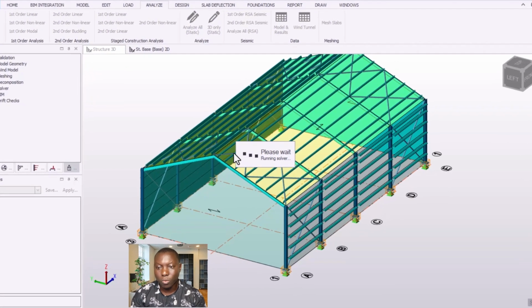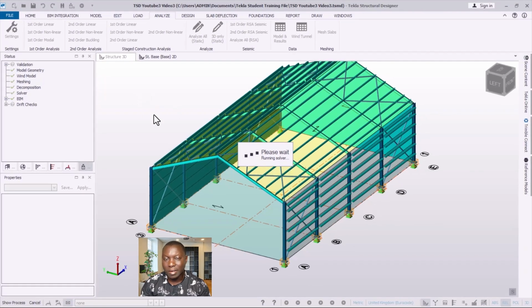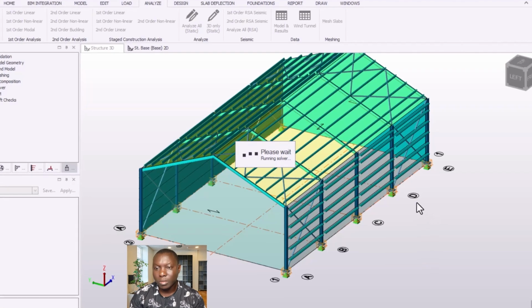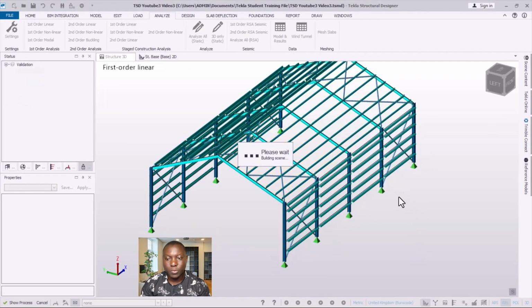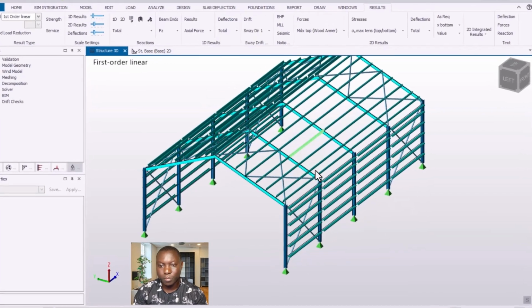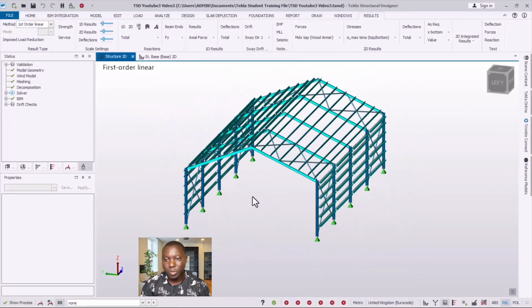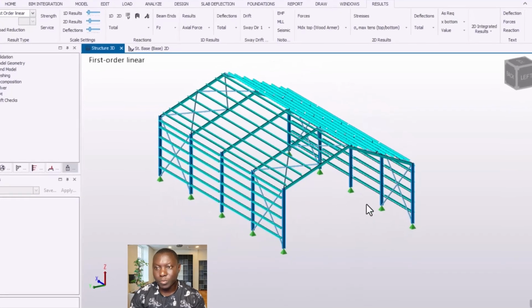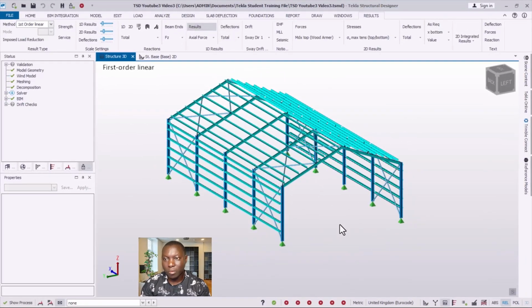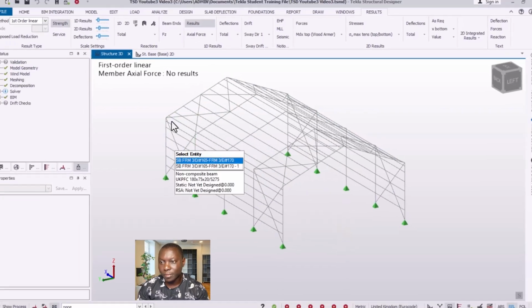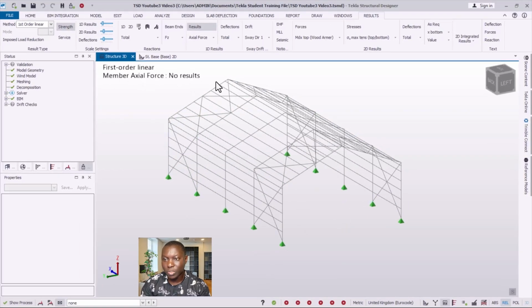So this is going to run the analysis for us. Let's see the result that we are going to get. All right, here we go. So the analysis is done on this structure, you can see over here. If I select on this result right here, you will notice this is what I have. No member axial forces, no result.